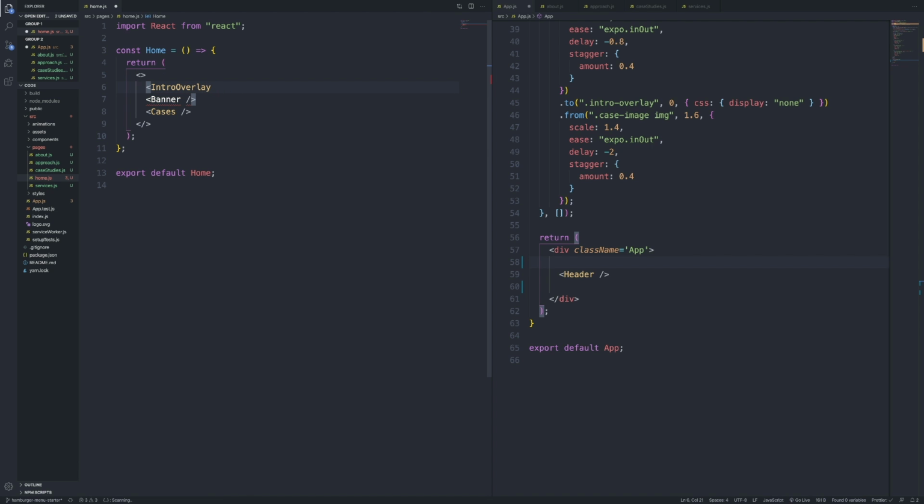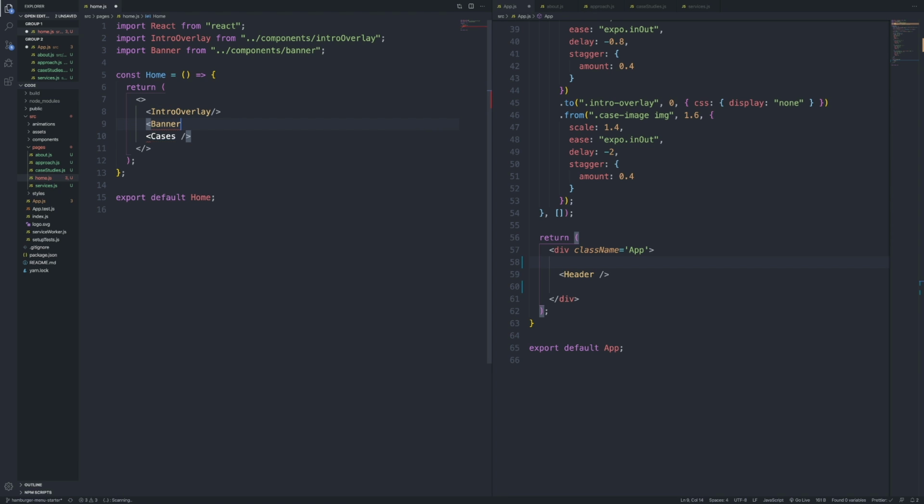Now what I could do is just add in the last letter so that we can have auto imports, or you can import them manually. But what I'm doing here is just letting VS Code automatically import the components that we have. So let's put cases, oops.